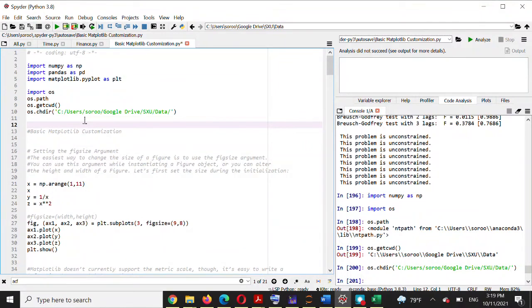Basic Matplotlib customization. Setting the fixed size argument. So last session in basic data visualization lesson 1, we worked with a fixed size a little bit, but today we want to talk about that even more. The easiest way to change the size of a figure is to use the fixed size argument. You can use this argument while instantiating a figure object, or you can alter the height and width of a figure.